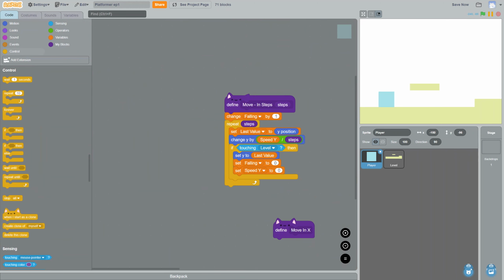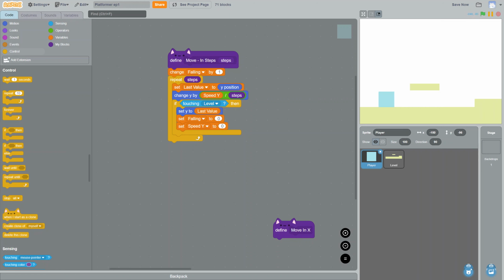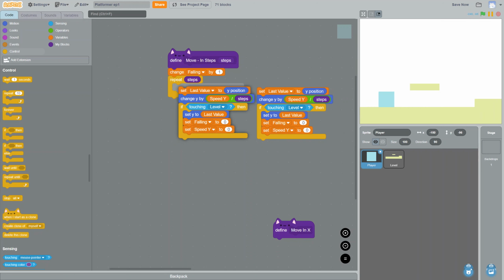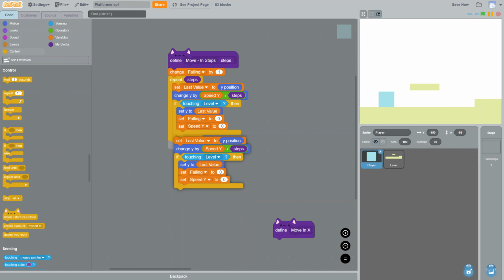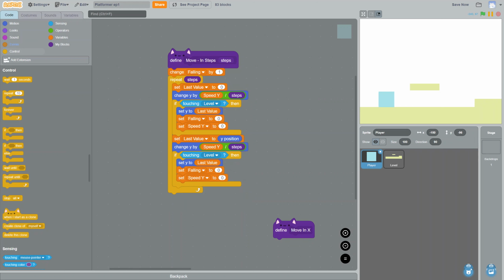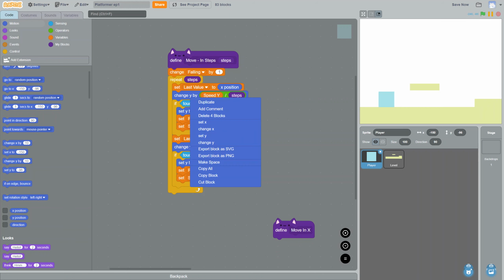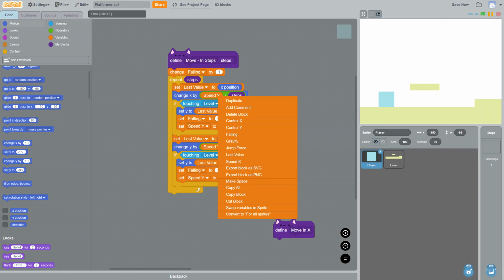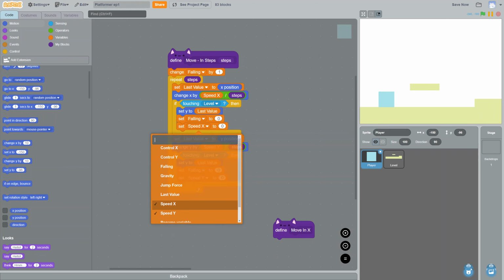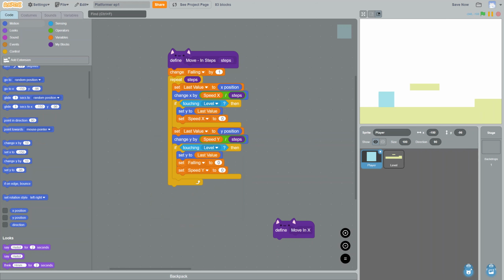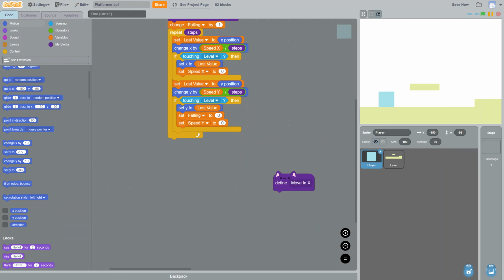But wait, before that, also we're always forgetting this. We need to do this. Put them in order. X. I'm gonna use Scratch add-ons for this. X. Just make everything like this. Copy. Set speed X. Don't set falling. Set X. There we go.